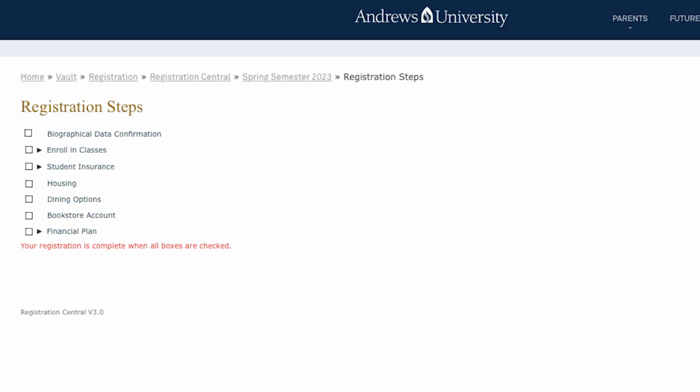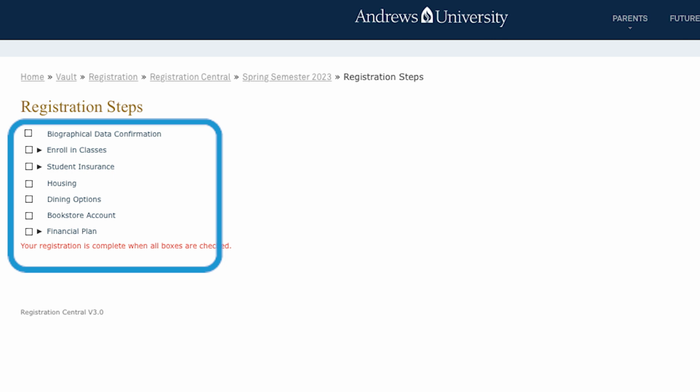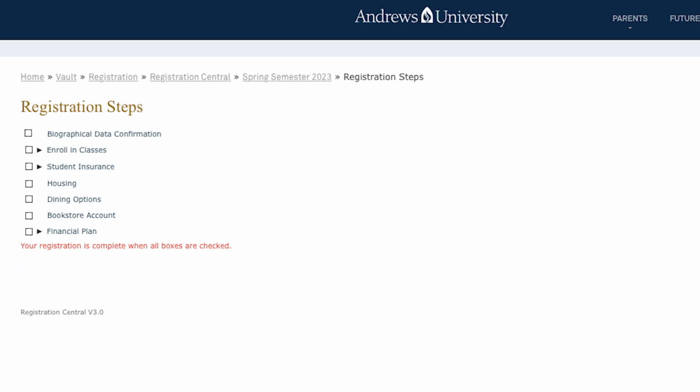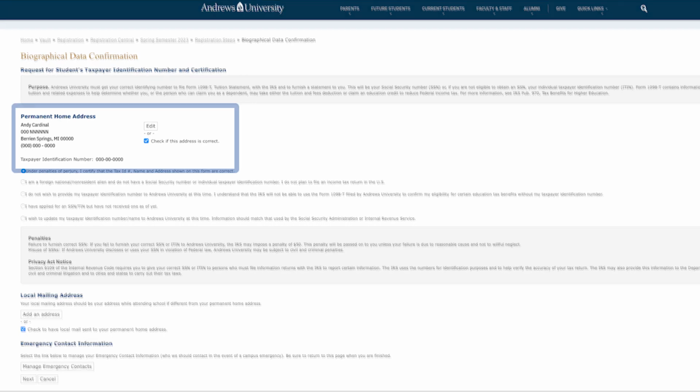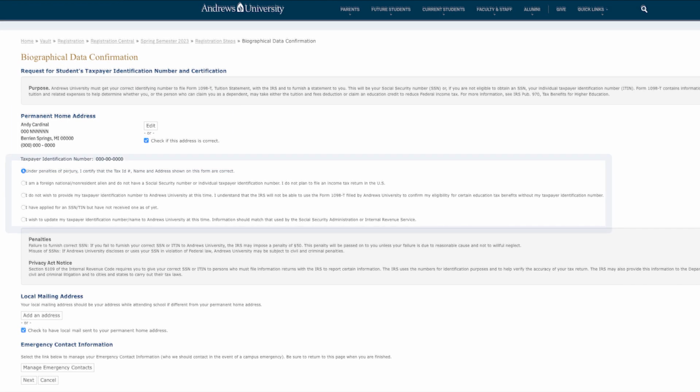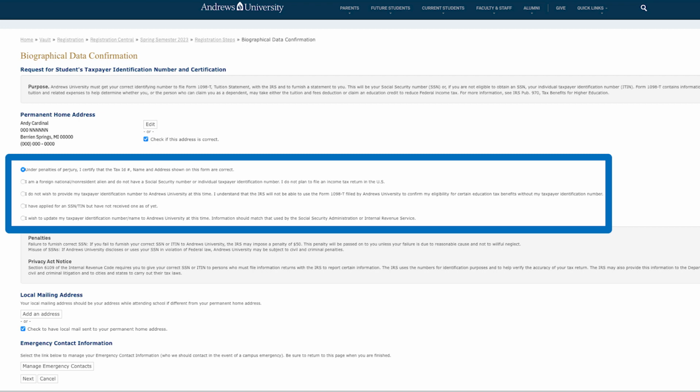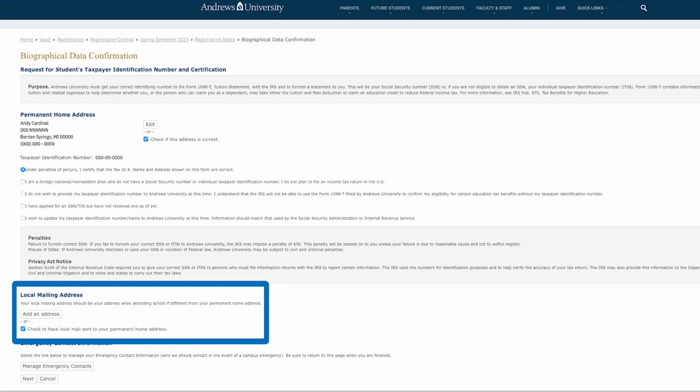There are four steps to complete registration online: updating biographical data, enrolling in classes, selecting or declining campus services, and completing your financial plan. Start by checking your biographical data. Please update anything that has changed since you last registered. Students living away from campus will have the same permanent and local address. Check the box to note this.